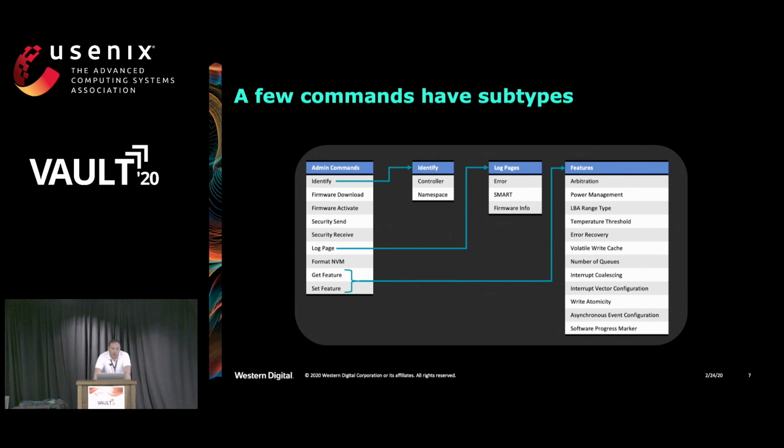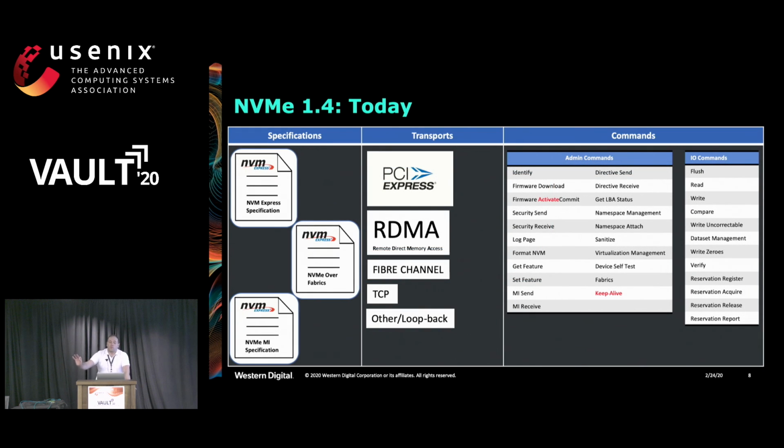It's gotten a little more complicated since then. So here's where we are today with NVMe. We went from 1 specification to 3. You can make an argument there's even a 4th one, since there's a lot of NVMe specifics in some of the T11 documents for fabrics.